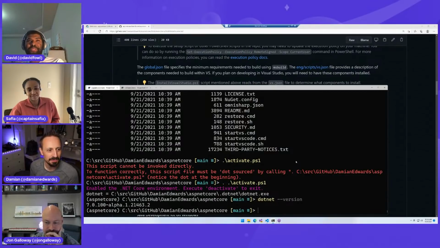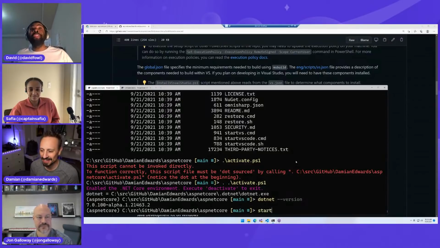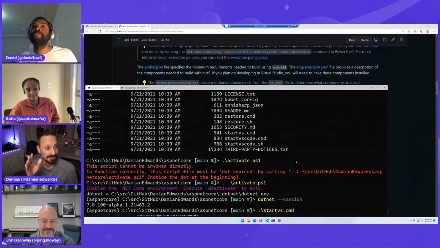Isn't there literally a script that launches VS for you with it? Yeah, the start VS script, which is why you don't need to do activate. Look at that. Start VS activate.CMD. Activate isn't required to run start VS. Okay, that's fair then. That's fair.